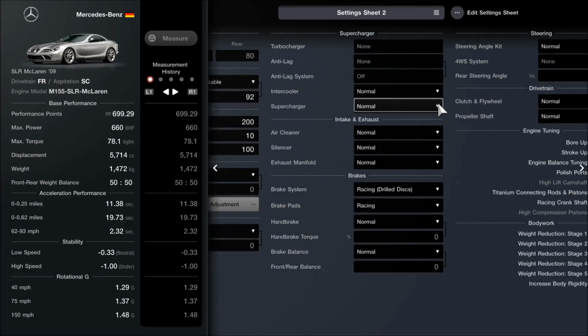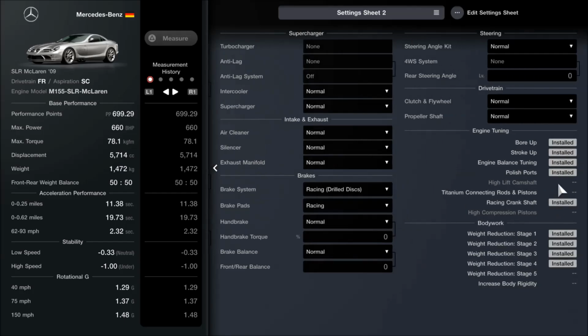And then as far as these parts, all I've done is the racing discs, the racing pads, and then, of course, you can see the parts that we have here. Bored out engine, stroked out, engine balance tuning, polished ports, of course, the crank, and the weight loss. So, in other words, I originally did not build this for Le Mans. I adapted it for Le Mans. It was just a speed tune originally, so I repurposed it for this.